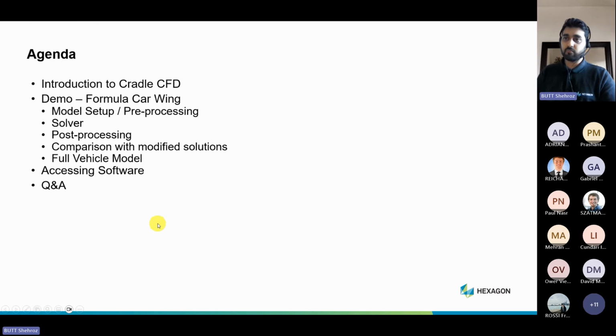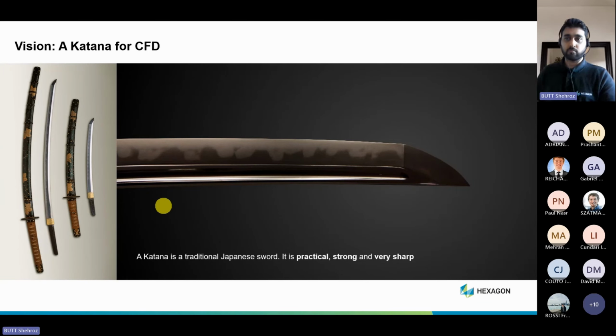Okay, so we can move on into introducing Cradle. So Cradle is a general purpose CFD software. It is part of the Hexagon Manufacturing Intelligence Group since 2017, and it was founded in the 1980s in Japan.